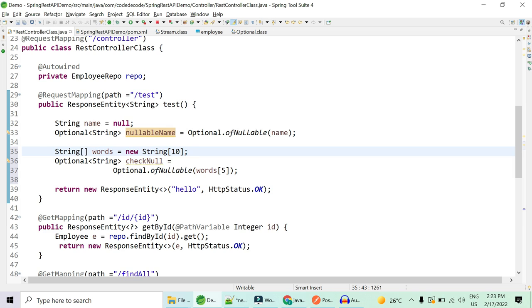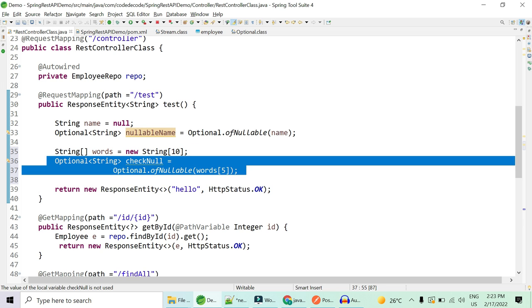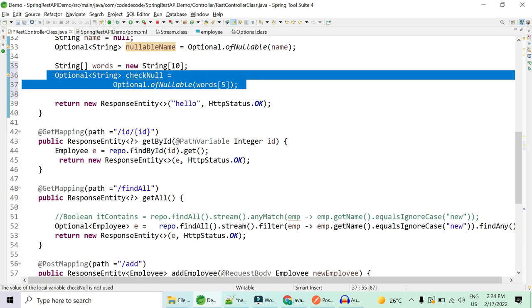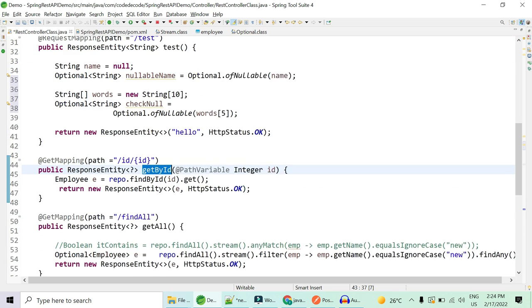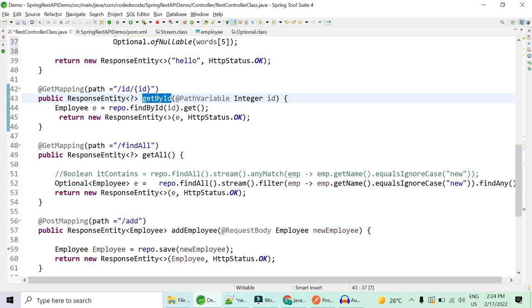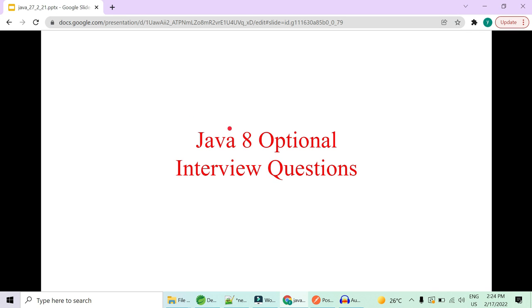Similarly, in some places I've seen that they have created an array of strings and then created an Optional on that array to check whether it contains null or not. This is also not a real-time scenario for us. Now, being a backend developer facing a Java interview, they must expect that you have some knowledge of using Optionals in CRUD operations, like find by ID, find all, add, update, delete. How you would use Optional in the real world is what is important. So today we are going to see interview questions and simultaneously see how to implement them in our CRUD.